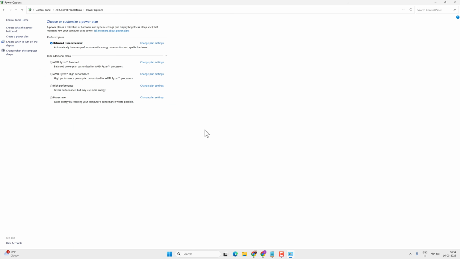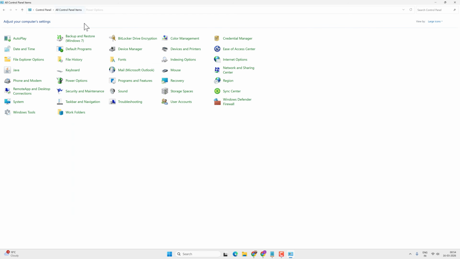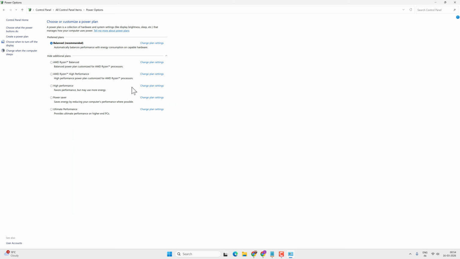Now let's go back to the Control Panel again and then Power Options. And you see the ultimate performance plan is now available. You just have to select this power plan to get the maximum performance out of your PC.